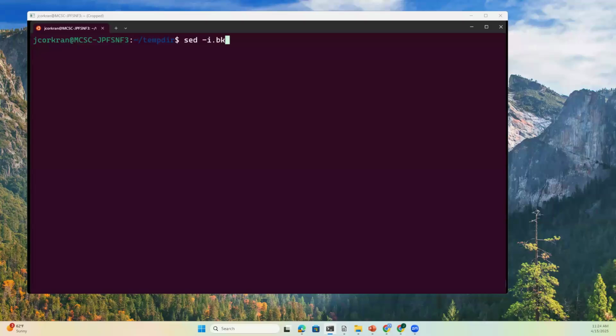So we can say BKP for the backup, and then we'll do a search, and we'll search for bash, and we'll go ahead and change it to that ZSH, and then give it the new password. So now that I hit enter, we do ls. Now you can see we got two files there.